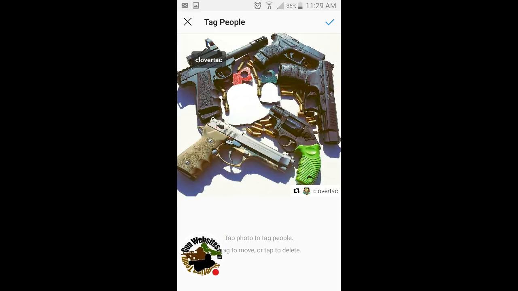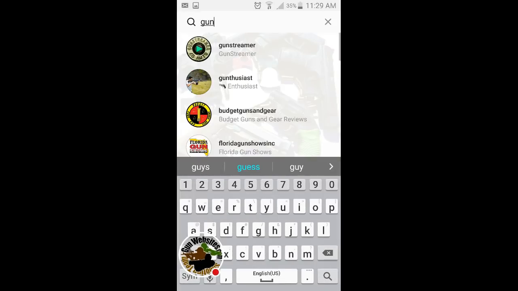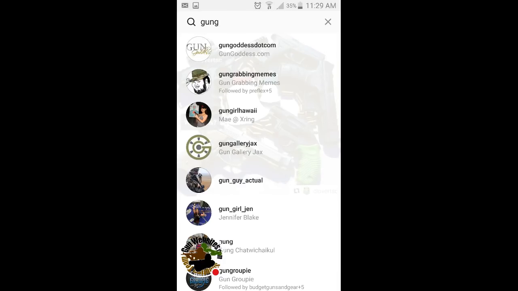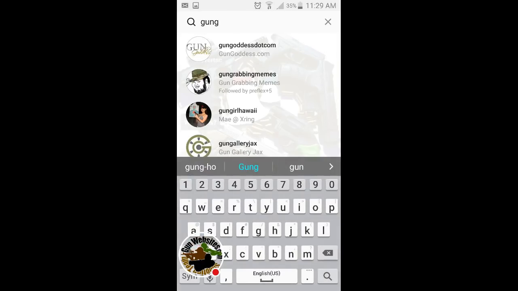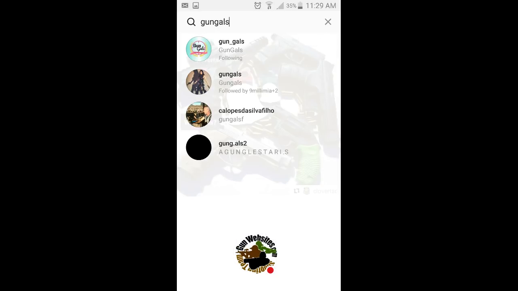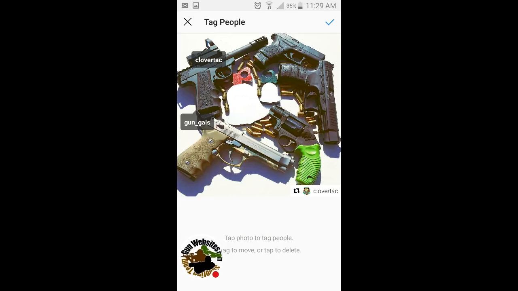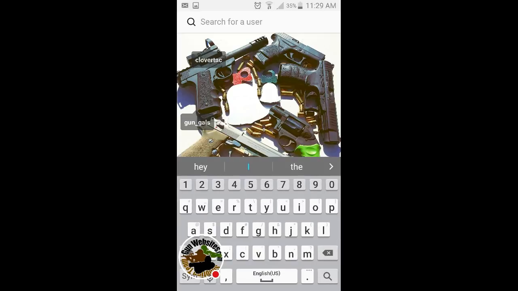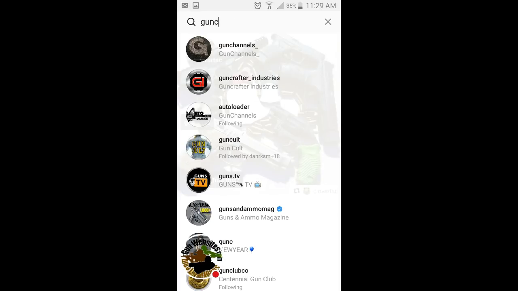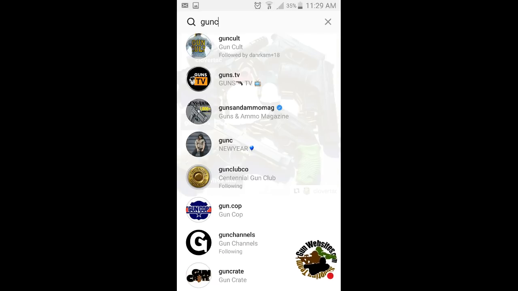CloverTac. Let's tag Gun Gals in there too. Why? Because that's how the internet works, man. Reciprocal links are how the internet knows that we're legit. So you can either just go through the paces, or you can take the time to button things up, and you're creating a stronger internet underneath of everything there.